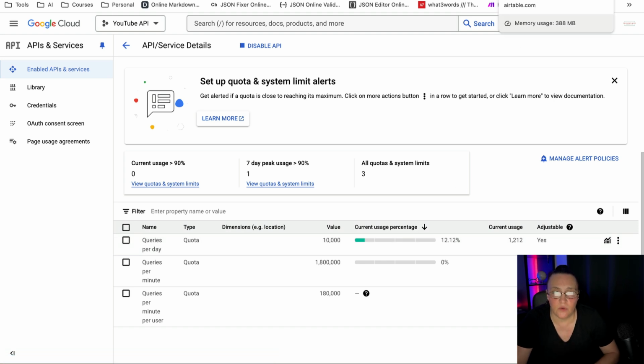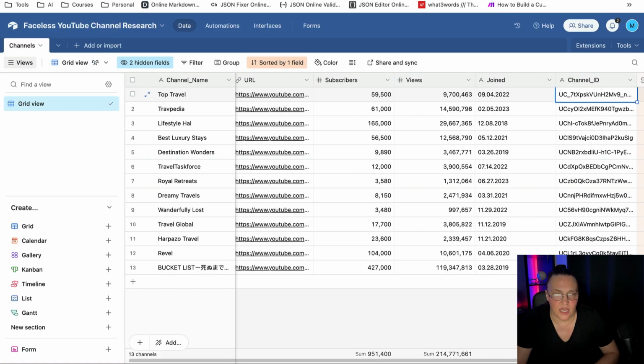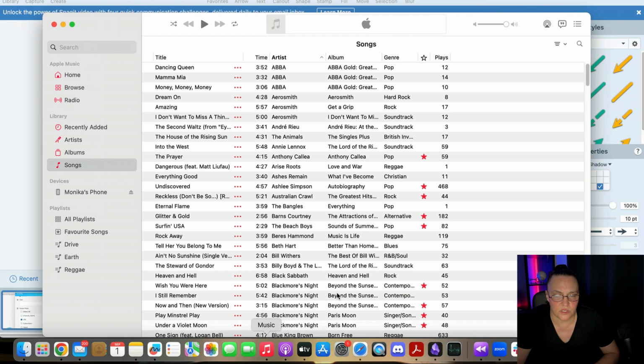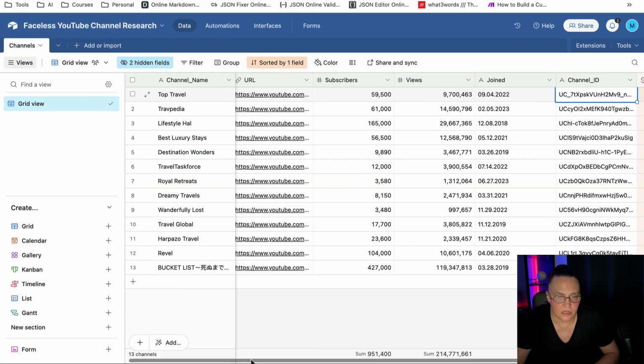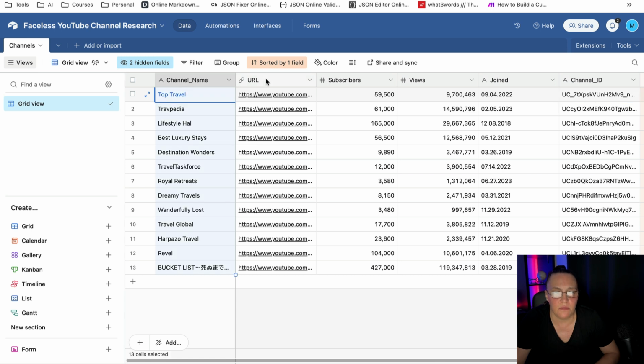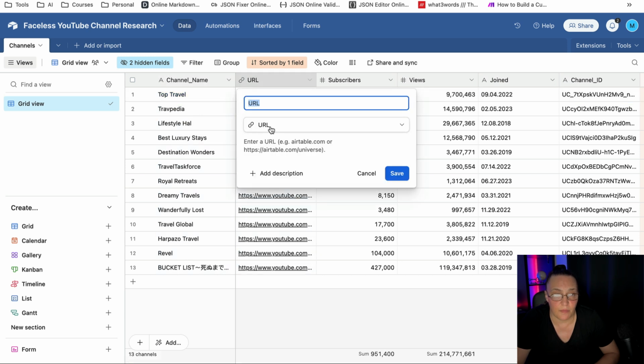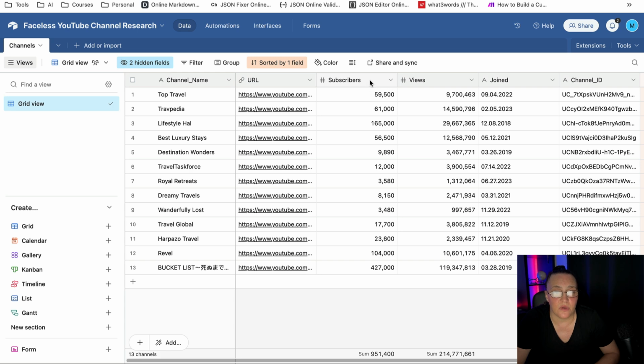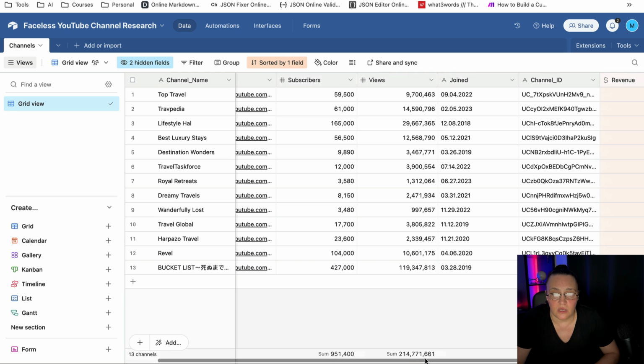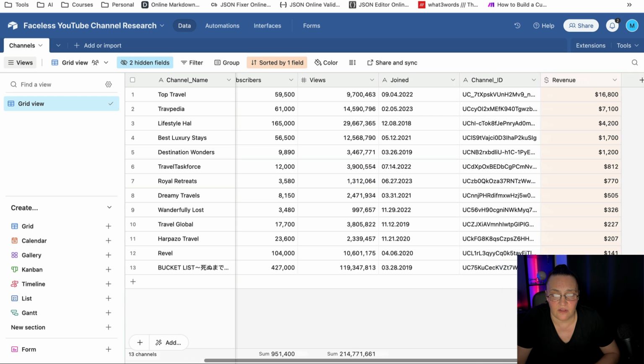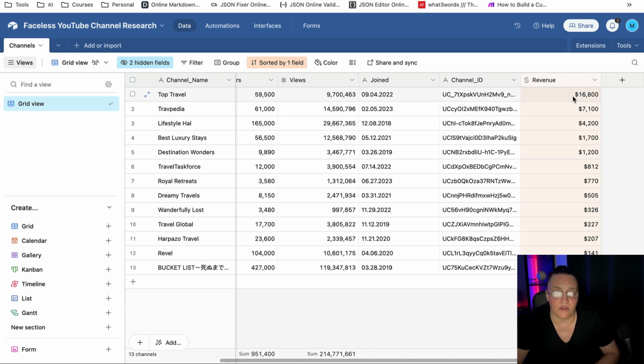So this is the first thing that you need to set up and to keep in mind. The next thing we're going to set up is our Airtable and our Make automation. Okay, we'll start with the Airtable. So basically, I created a table, I called it channels, and the columns I've selected are channel name, URL, and I've set it up as a proper URL in here, subscribers, views, joined, the channel ID, and then I have another column for revenue. Now this revenue is something that we need to do manually because I haven't found a way to do it automatically.